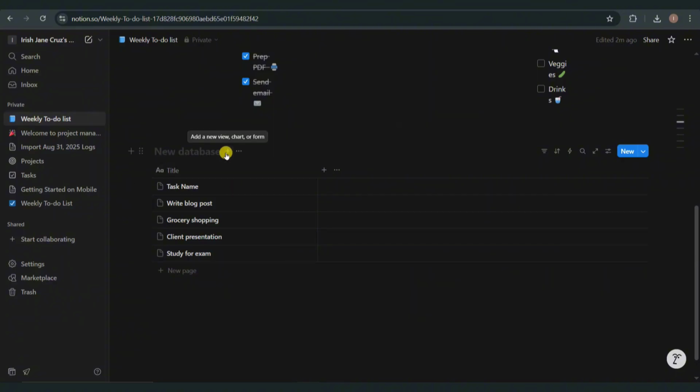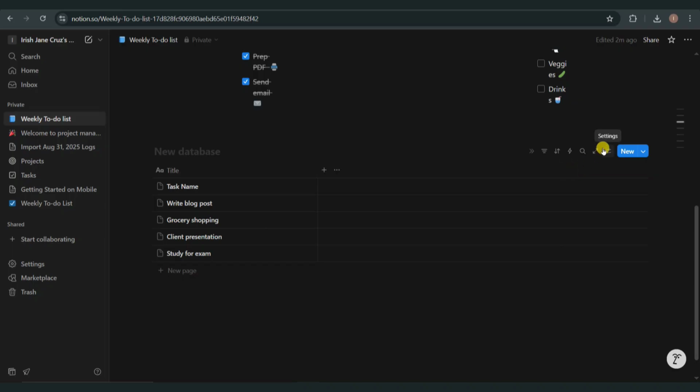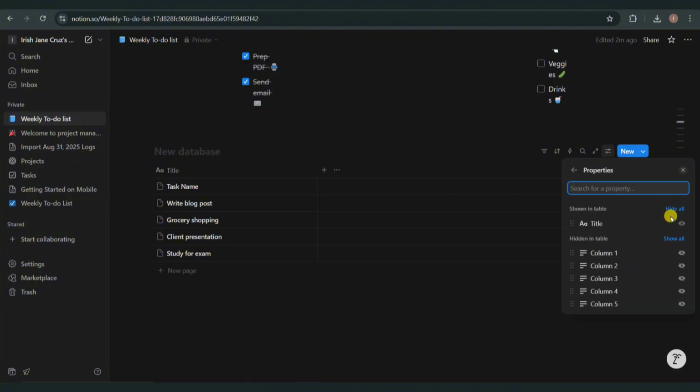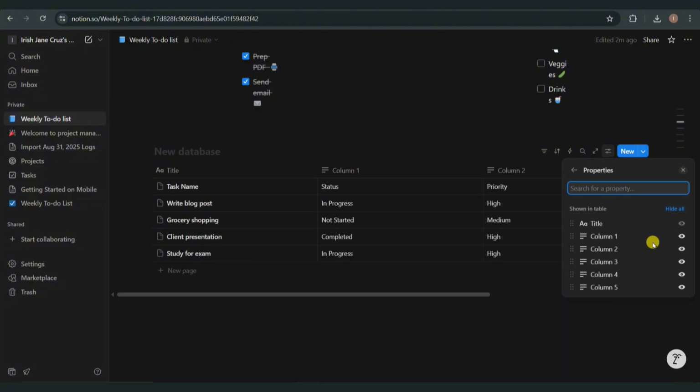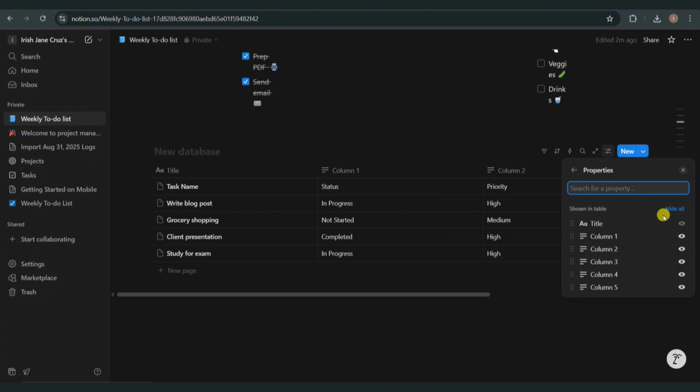Now, once you're on the section, go ahead and click on this settings icon at the top right of that, and you'll be able to find property visibility. So click on property visibility from here, and then make sure to click on show all under the hidden in table to unhide properties. And to hide properties, you need to click on this hide all button at the right side of the shown in table.